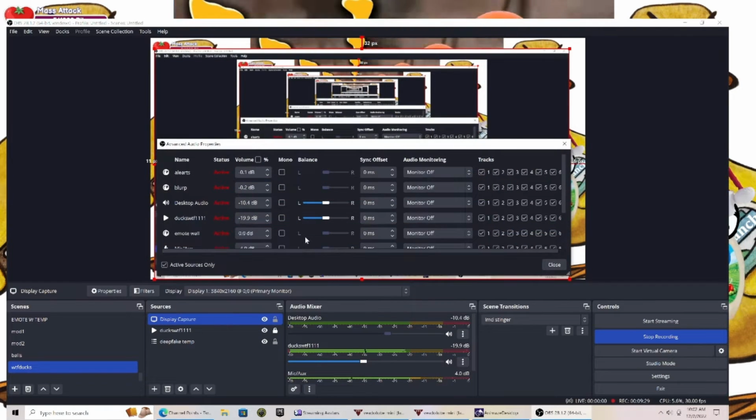Okay, so what we do here is we click on these three things, advanced properties, right? And if you look, this right here should have the sound. So I just go from monitor and output. There we go. So now you can see that the duck's there, right? Okay. So now we got that going.